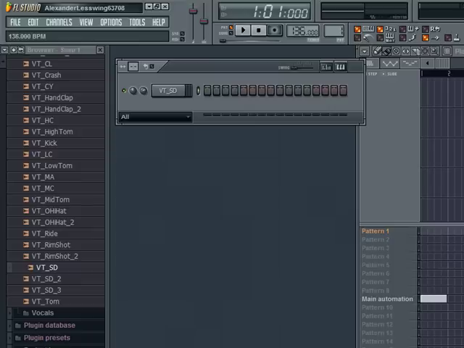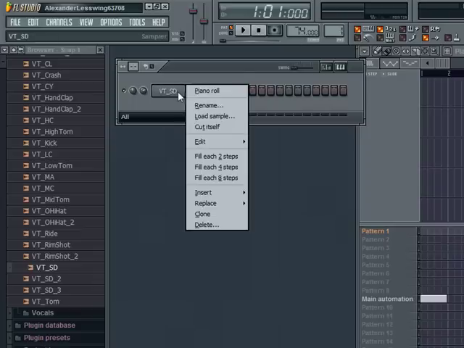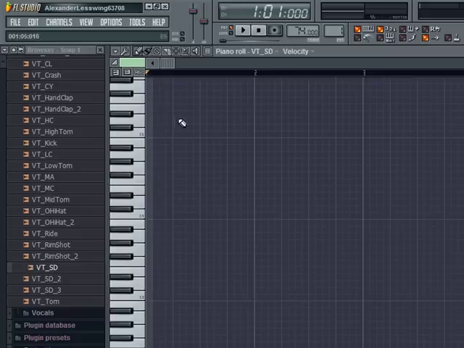Now you can put the snare roll between like a 90 tempo to 70-ish, whatever. I put it on 74, why not? Anyway, right click it, you know, hit piano roll. And whatever pop you're looking for, just try to find it.